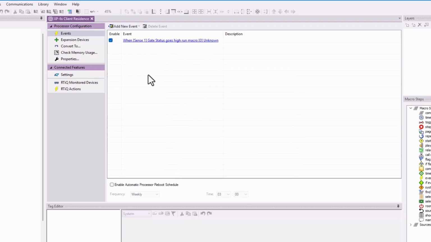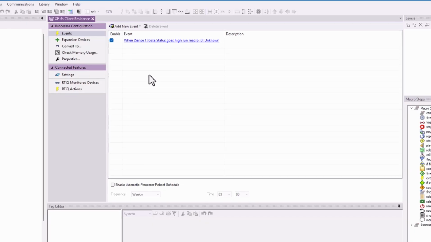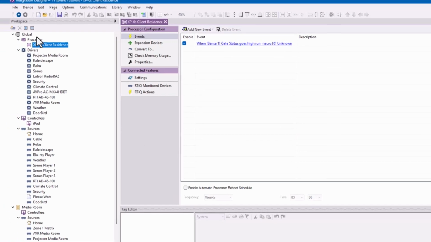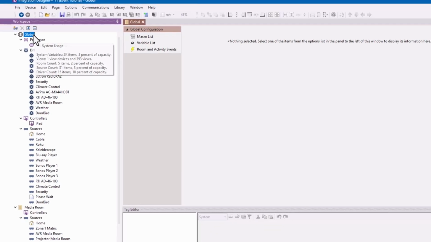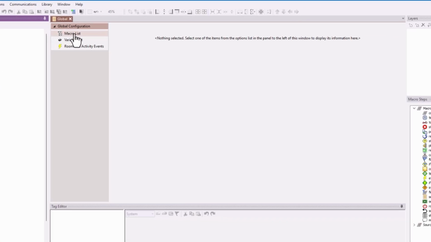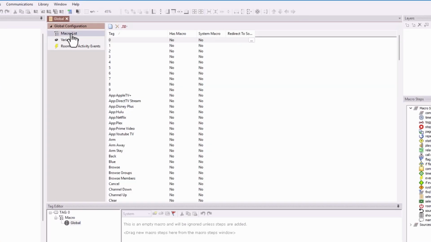And now I'm going to go create my macro that I want to run off that event on the processor instead of on a button. Okay, so I'm going to click on the global area. Why global? Well, it's for a gate, and a gate isn't really specific to a room or a source, so it's a global function in the residence or business. So I'm going to go into the global area, and I'm going to click on macro list, okay?